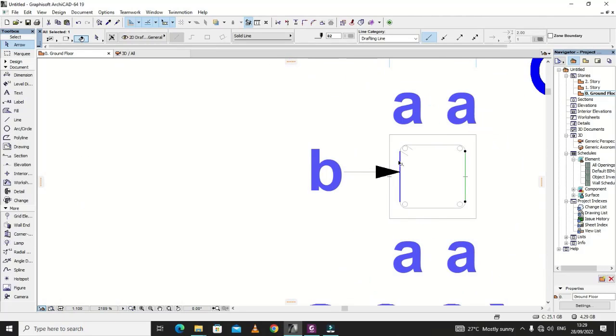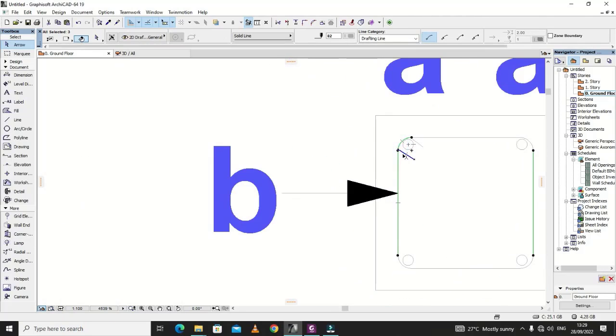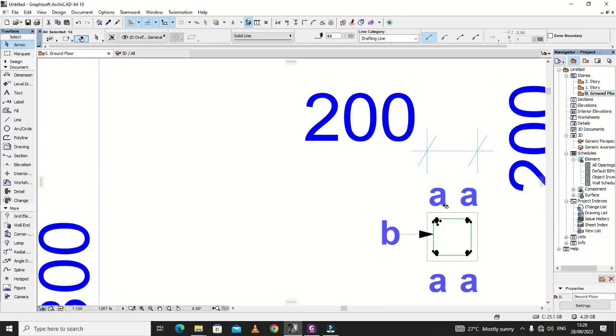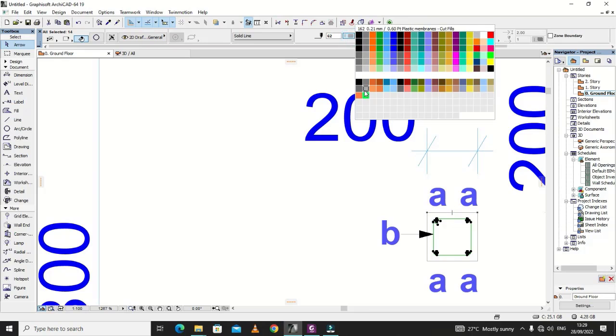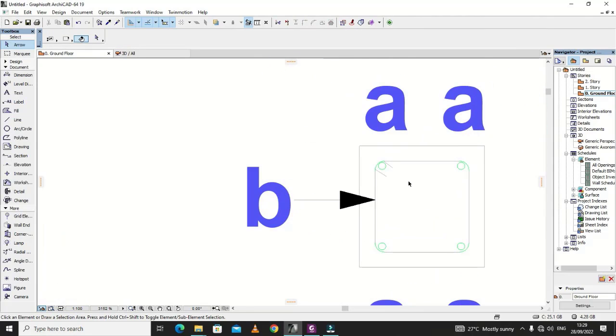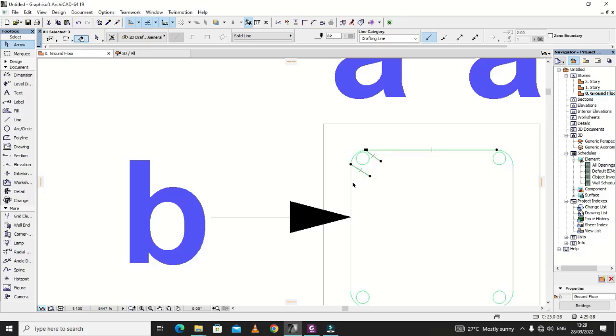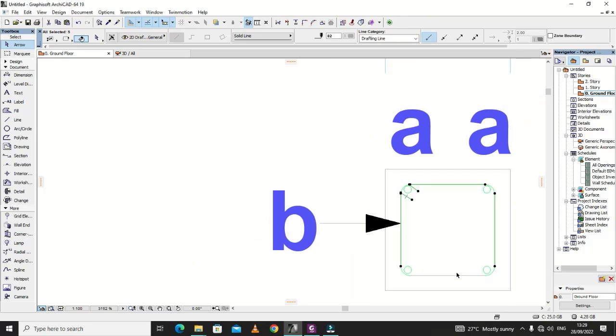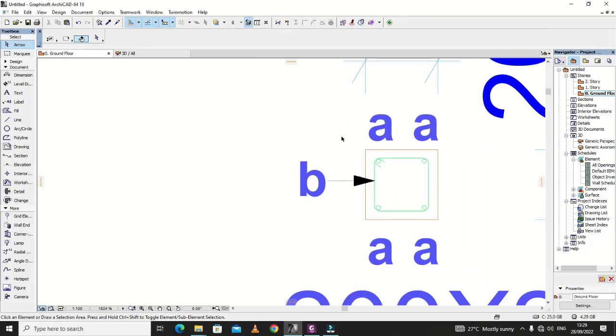So we do the same also for this. Make it that one, and these ones, and change them to that.